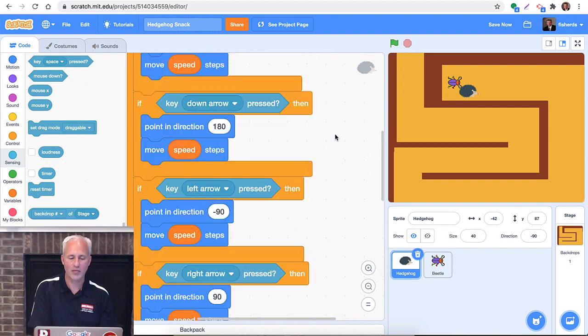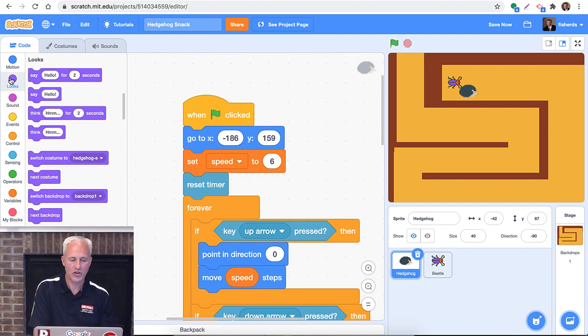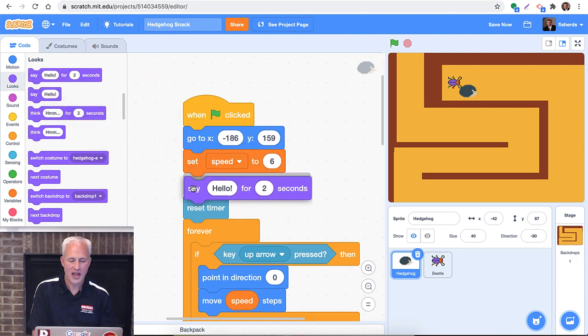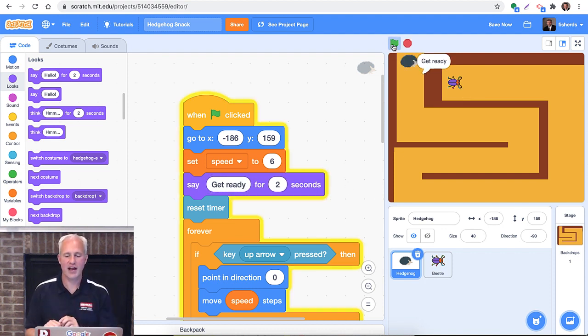I'm going to say something just to kind of pause the game a little bit. So I'm going to go into looks. I'm going to drag a say hello for 2 seconds. And I'm going to put it just before I reset the timer. And it's just going to say ready, or maybe get ready, whatever you want. So now if I hit the green flag, it says get ready, and then gives me a second to move my hands over. And now I can start trying to get to my goal.